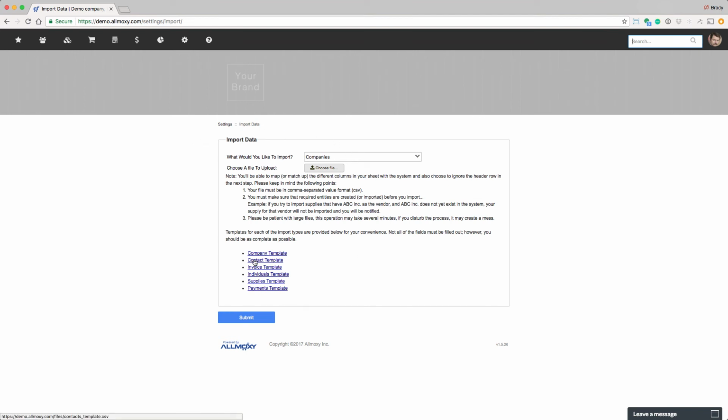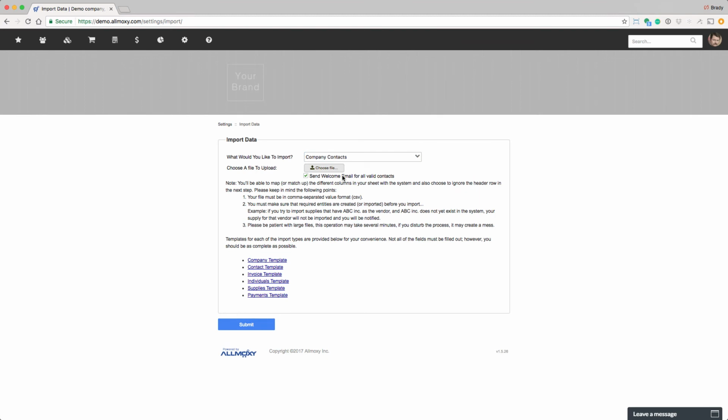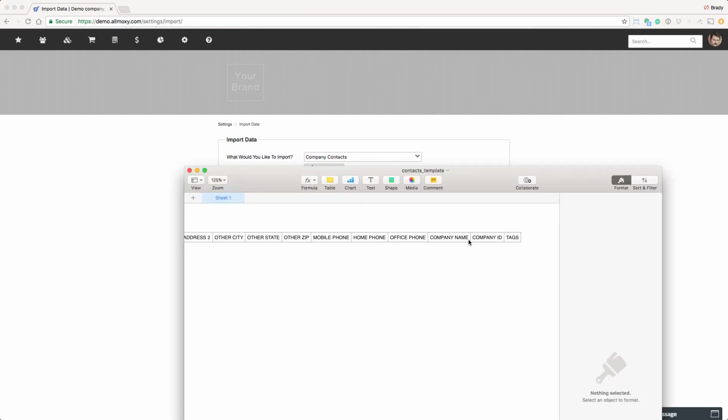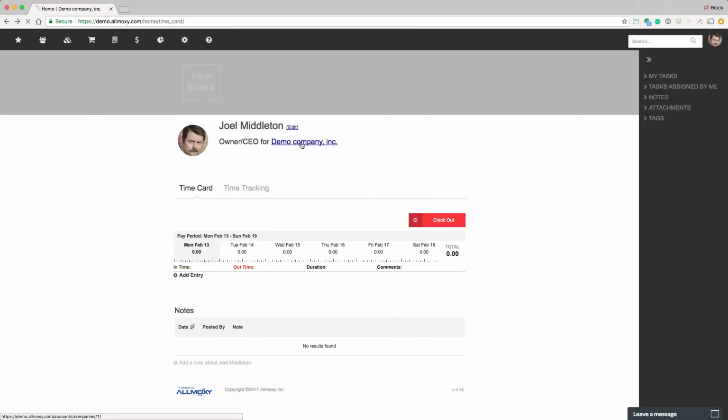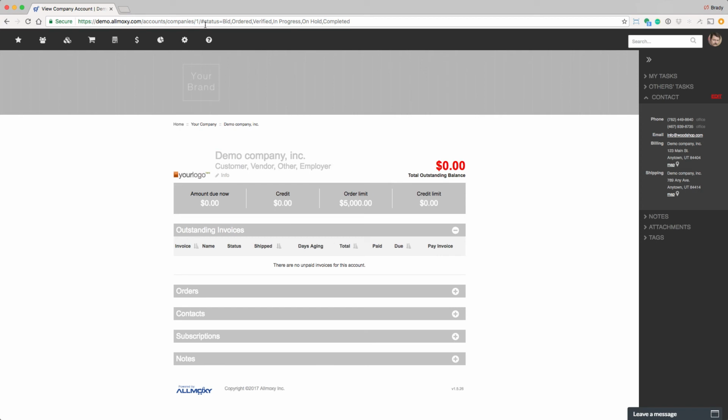Download the company contact template to see the data that we're looking for. So the first step you would do is just select Company Contacts, select whether you want it to send an email automatically or not, and just choose the file. Once you upload it, you'll match the fields, making sure the company field, this company name and ID are the same as your company. Now you can find that name and ID by going to your company, there's the name, and if you look at the URL, there is the ID. There'll be a number right there. Typically for you, it's going to be 1 since you're the first company in here.